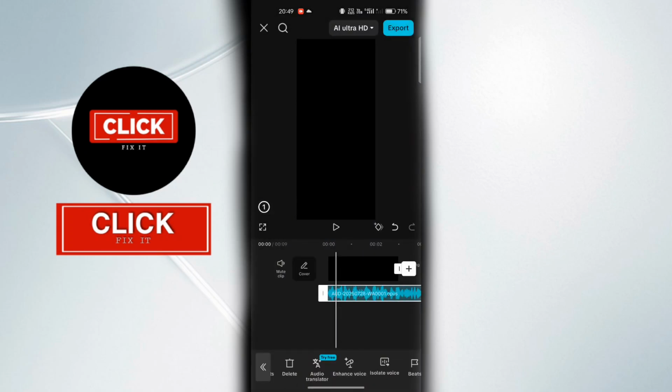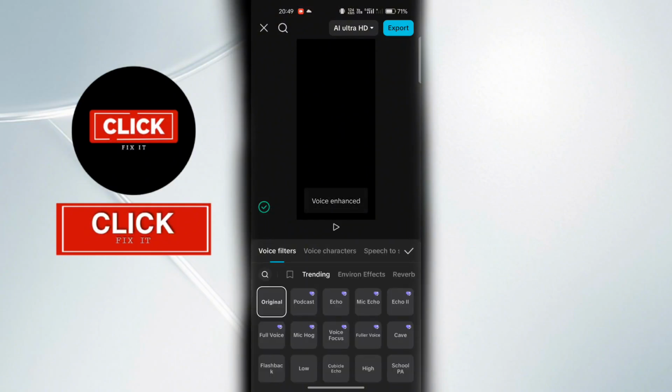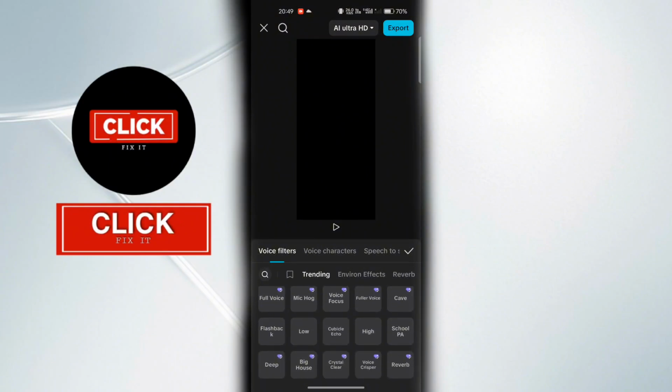After that we will scroll left again. Here you will see audio effects. So simply click on audio effects. Here you will see voice characters, but we will ignore that. We will simply click on voice filters, and here you will see podcast, echo mic, echo, full voice mic, hog. So here you can select the one that fits your voice recording.